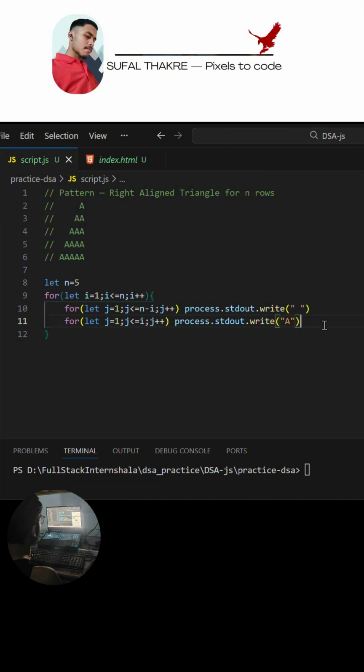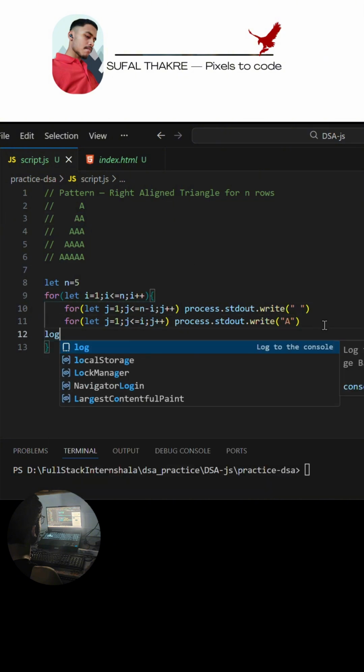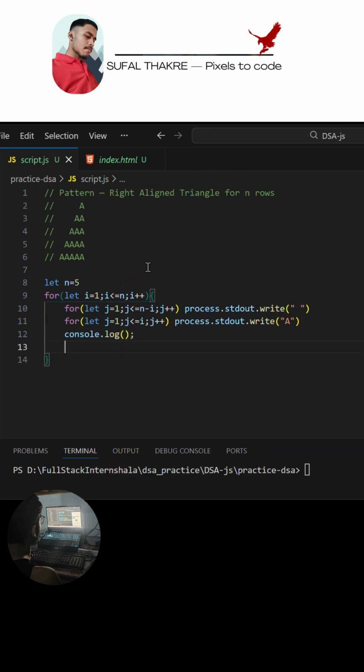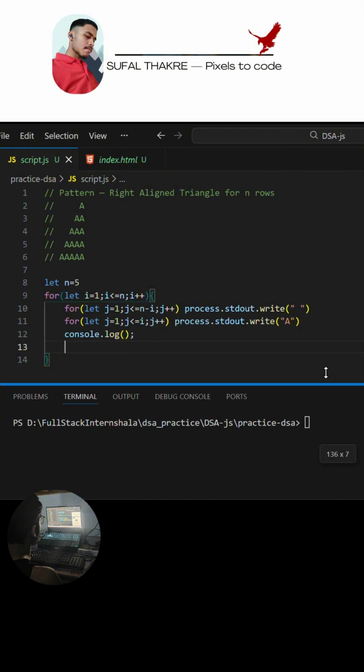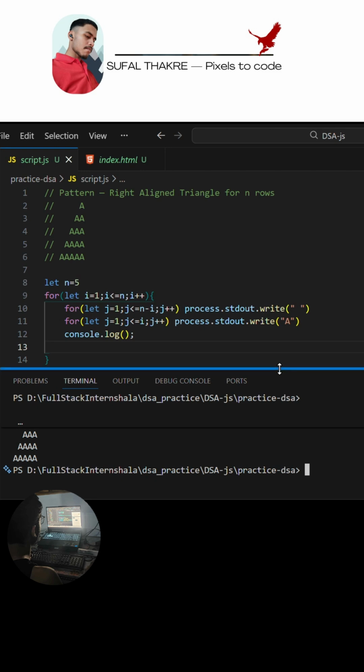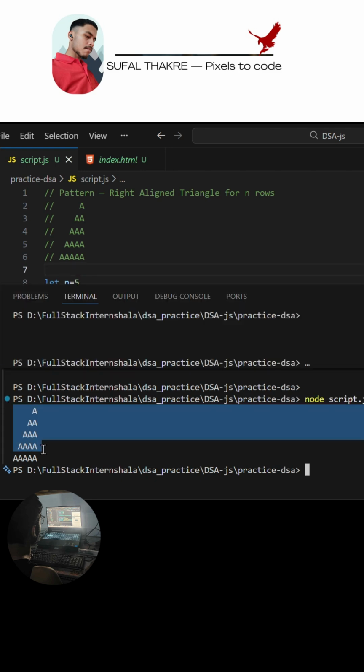After this we have to add one more thing, which is console.log. Why? Because after each row we have to print the letters on the next line. So this will move to the next line after the first iteration. Now we can run this program and see the output. Yes, you can see the output. This is a right aligned triangle.